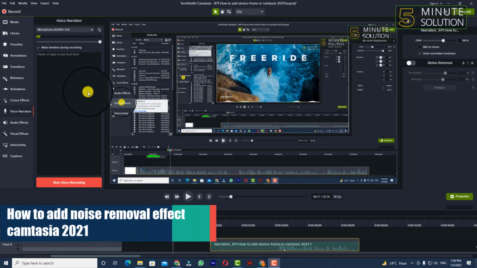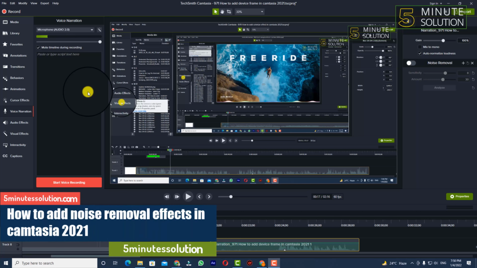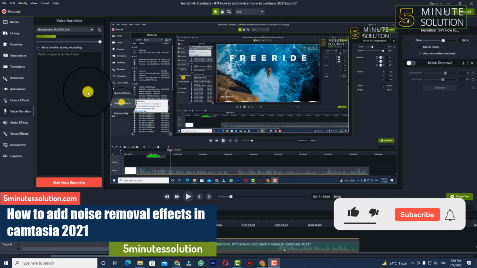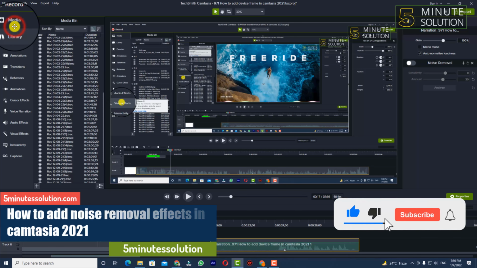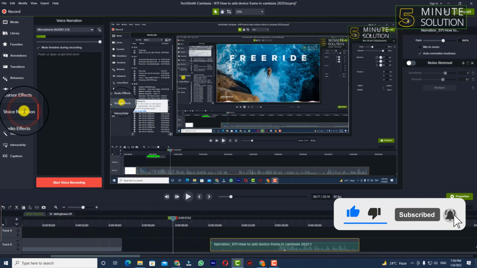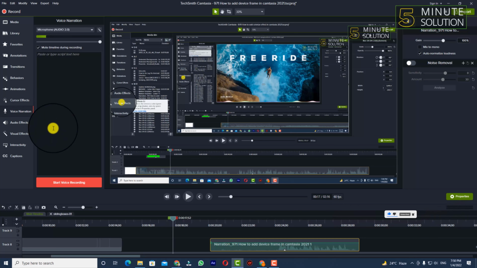Hello, what's up guys? In this video, I'll show you how to do noise removal effects in Camtasia. So to do this, you might be just recording your voice narration in your Camtasia, right? And if you think that your surroundings are full of noises, okay, so you might need to use that tool.